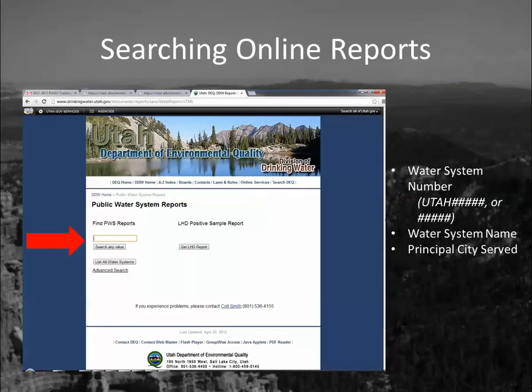It'll bring up this page. So you've entered your email address and your password, and it's going to bring up this page. This is our search page. You can see this text box next to the red arrow, and that'll allow you to search on any number of criteria to find your water system.